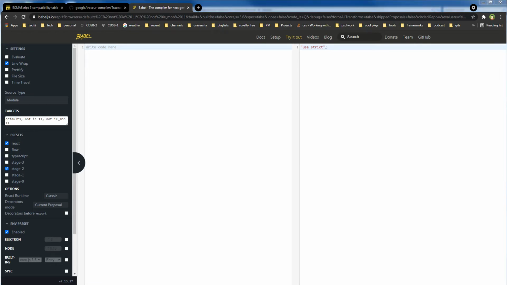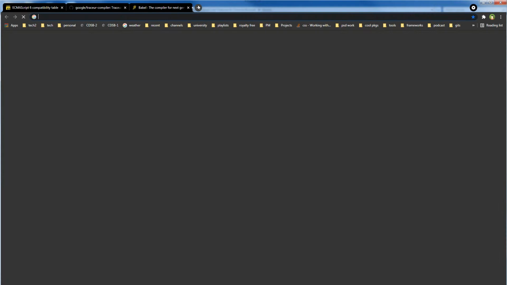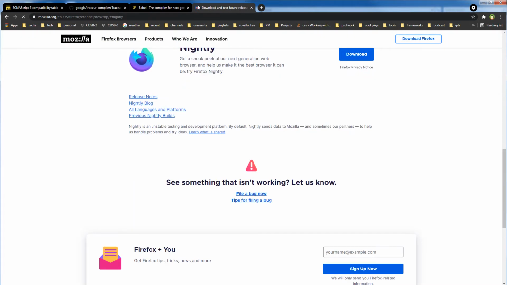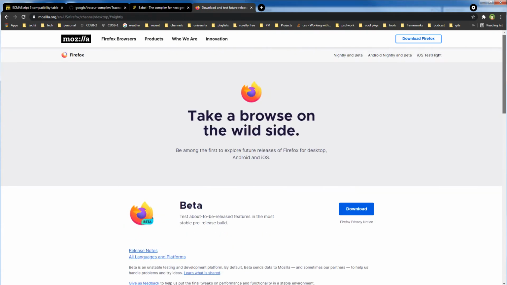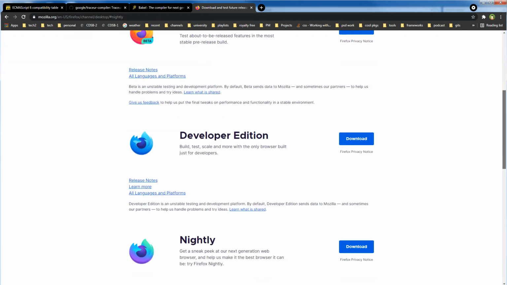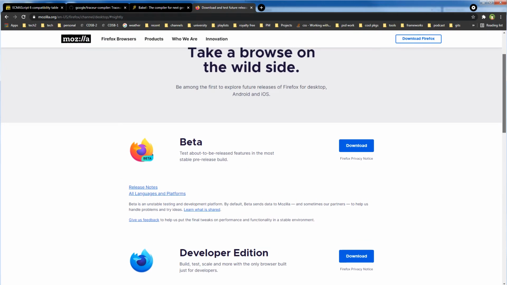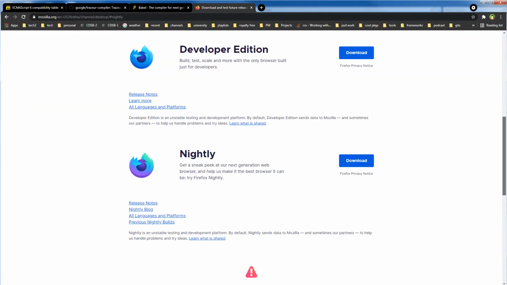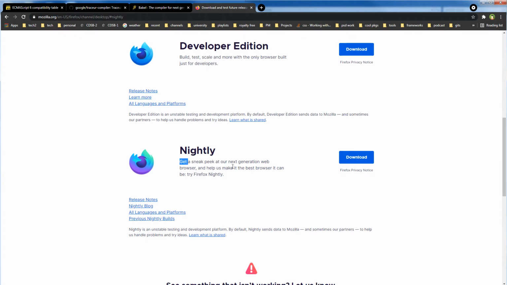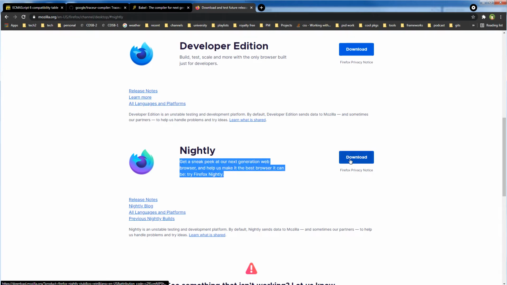Then there are downloads to use latest JavaScript. You can download Mozilla Firefox nightly build to try latest JavaScript features that it supports. This is Mozilla Firefox beta, this is developer edition, this is nightly build. You can download this to try latest JavaScript with Mozilla Firefox.